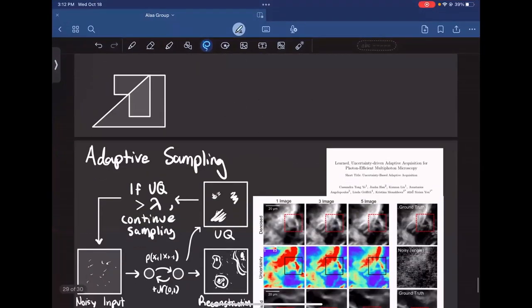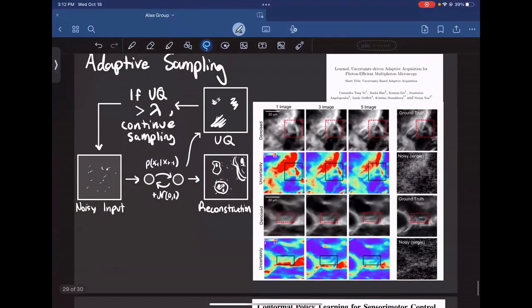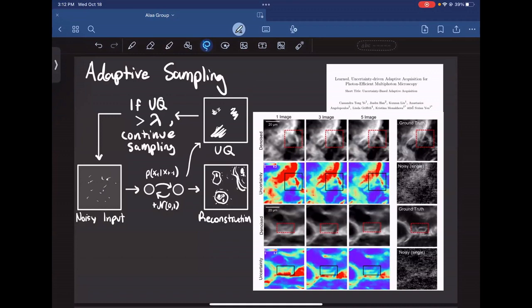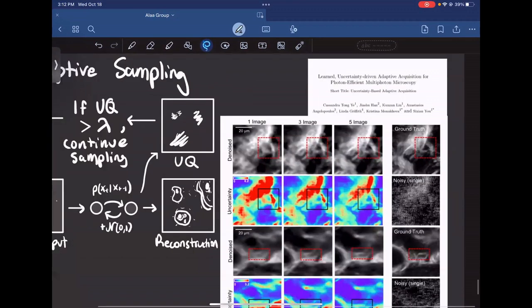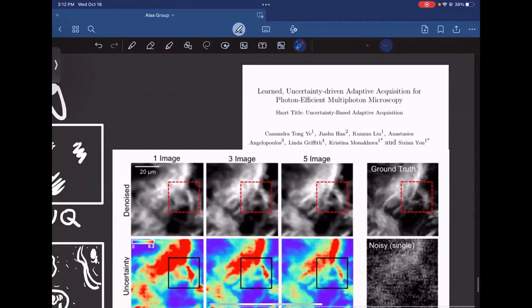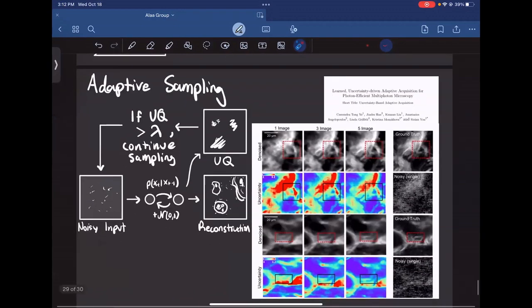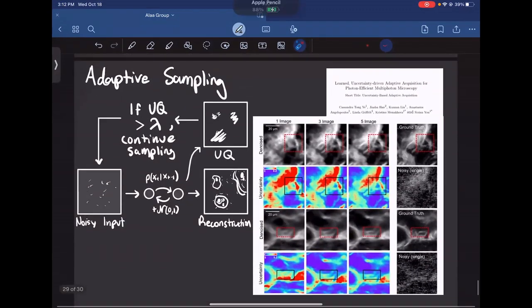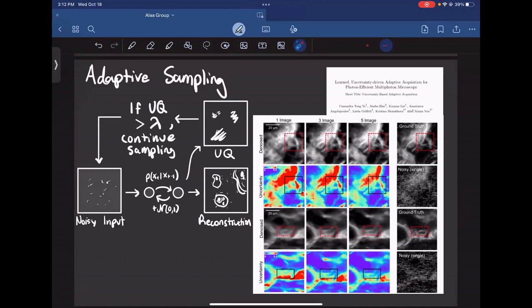And I'll say one last thing, which is that you can also do this in batch. One way of doing this in batch, and this is really not my work, it's some work by some collaborators at MIT, and I was just helping out with a few things, but Cassandra, Christina, and Sishin are really the people to thank for this, is you can do adaptive sampling. Let's say I'm imaging a sample in microscopy, and I don't want to kill the sample by irradiating it too much, or I'm doing an MRI, and I don't want to sample forever because people don't like sitting in MRIs for 3 hours.